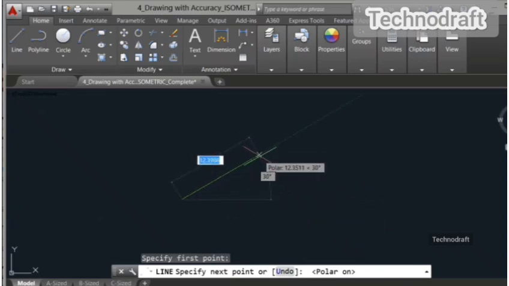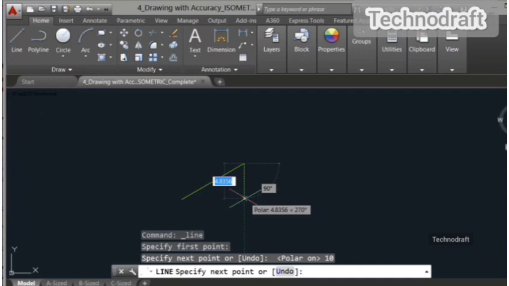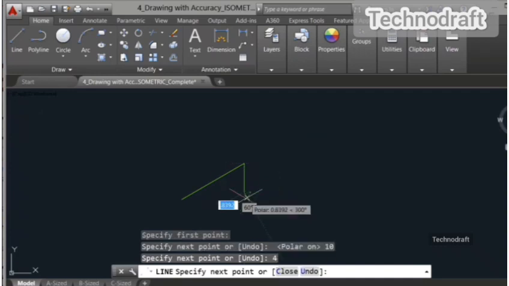But also don't forget to use your polar tracking here. So if I switch that on and set that to 30, 90, like so, I have got the ability just to lock that at 30 degrees. So use your polar tracking, it's always useful. So I'm going to type in 10 there, like so.